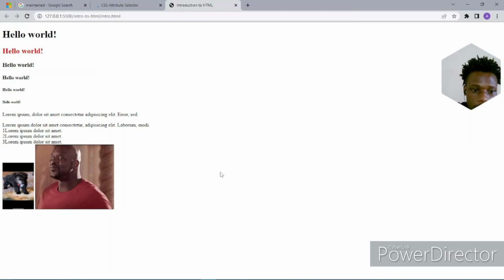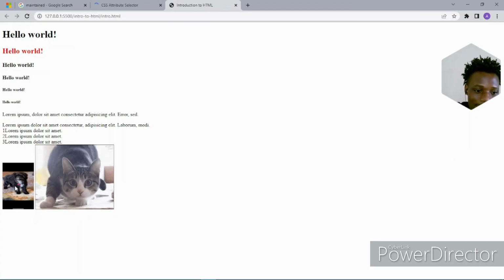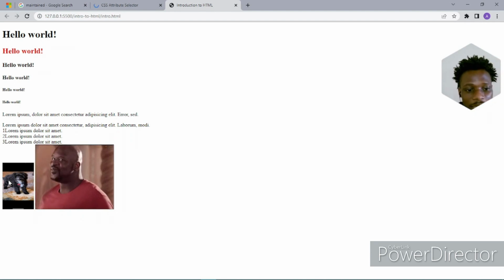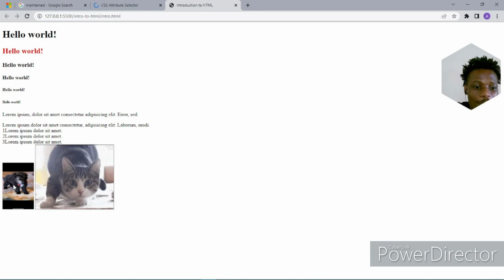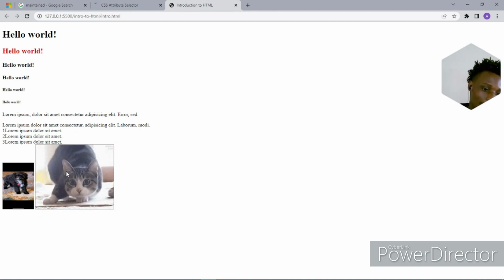So let's go back to our browser. As you can see, we have the image. There's the first image. This is the second image, and remember they are on the same line because an image tag is an inline tag. So I hope I've explained this very well, and I hope you also got it.